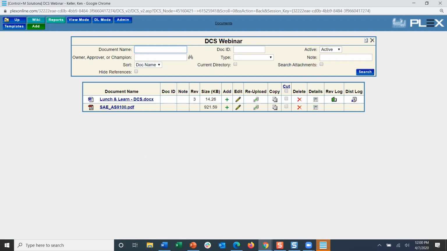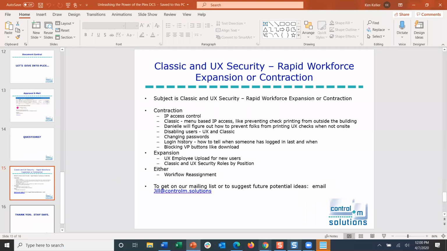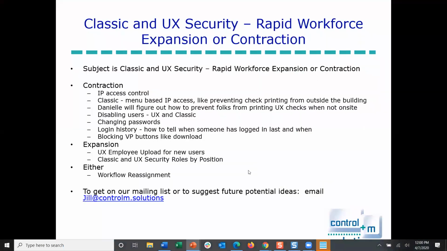I've got one more slide that I do want to share, and that's the upcoming presentation that I think is going to be next week. Jill should be sending out to the group again a date and time, but the subject is going to be Classic and UX security. How do we handle a rapid workforce expansion or contraction?